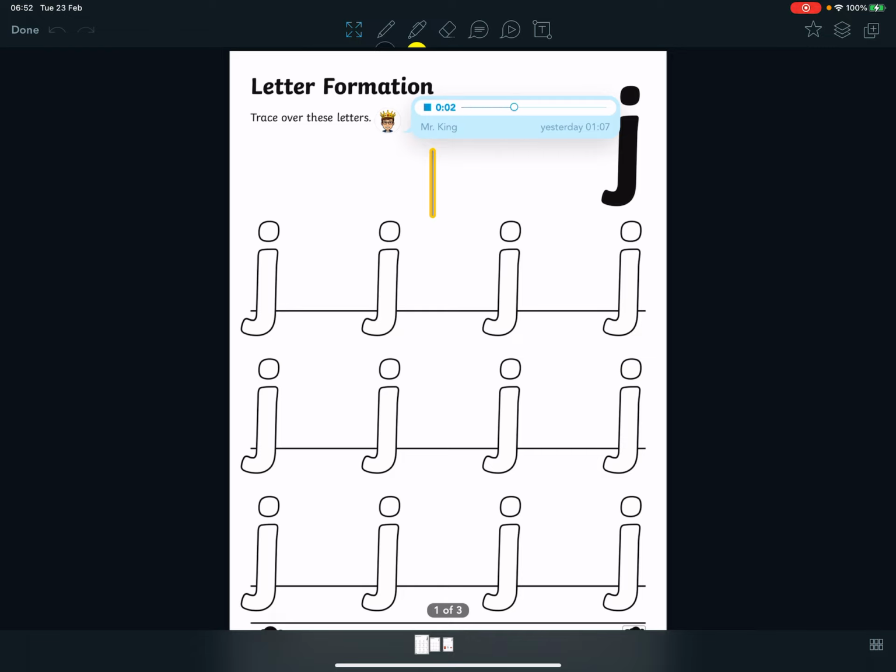Using your finger, can you trace over the J sound?